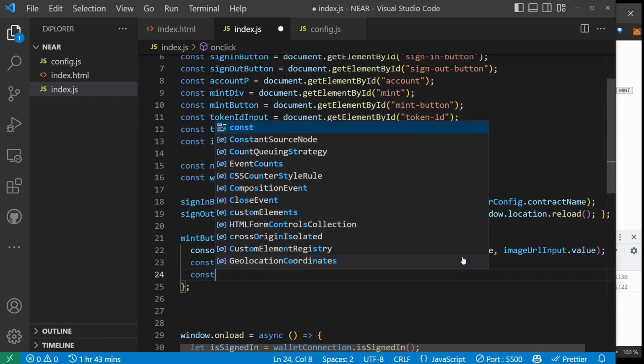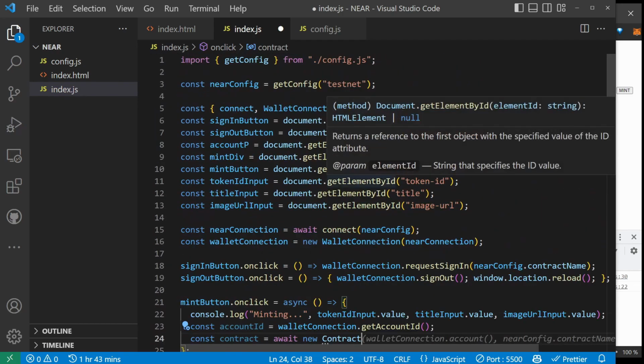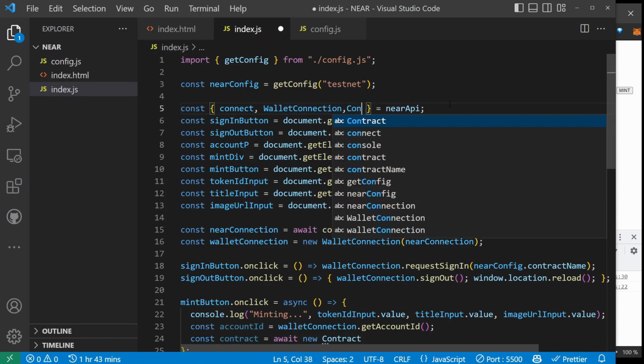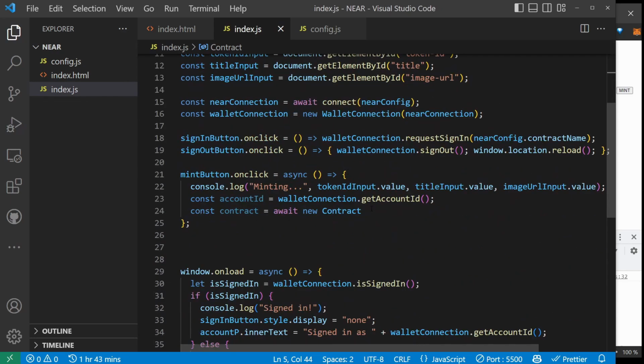And now we need a reference to our contract. So what we can do is contract equals await new contract. Now I don't think we're bringing this in. Let's have a look. So yeah, let's bring contract in there. So we're getting that from the near API, because the near API knows what a near contract is, so that's kind of handy.